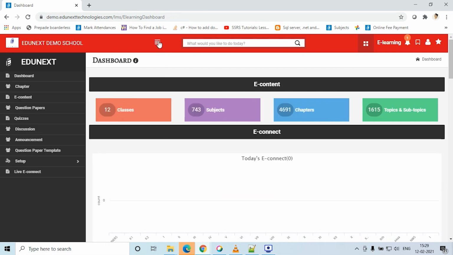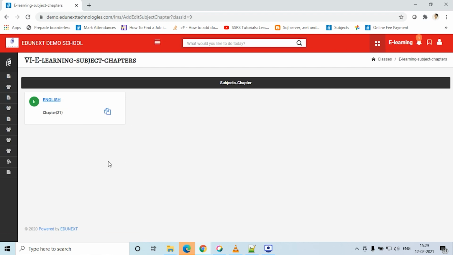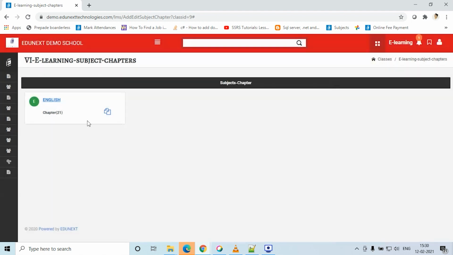So after the dashboard, let's come to the chapter. Just click on this chapter button. You can see Miss Meenakshi Marwa, she is a subject teacher for class 4th, 5th and 6th. Let's take the example of class 6th. She is a subject teacher of English. You can see there is a button of copy from NCERT. You can directly copy the data from the NCERT book for class 6th like this. Copy and close.